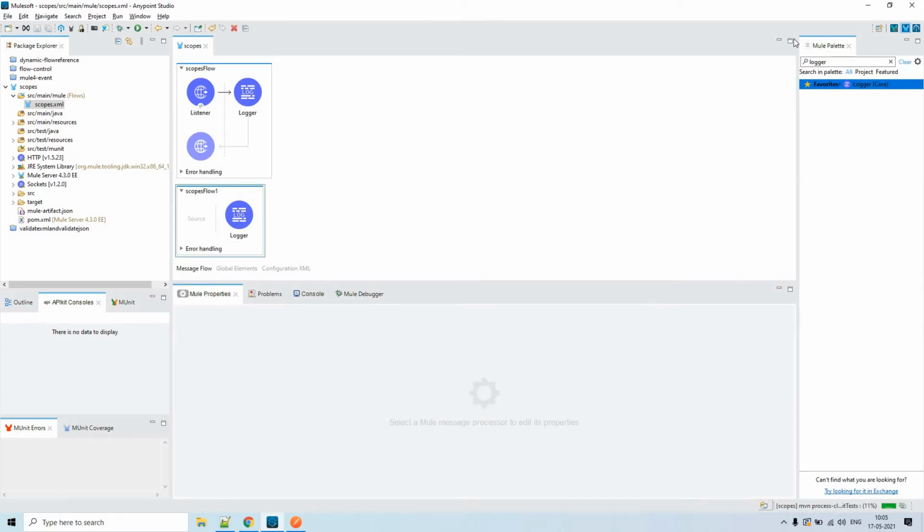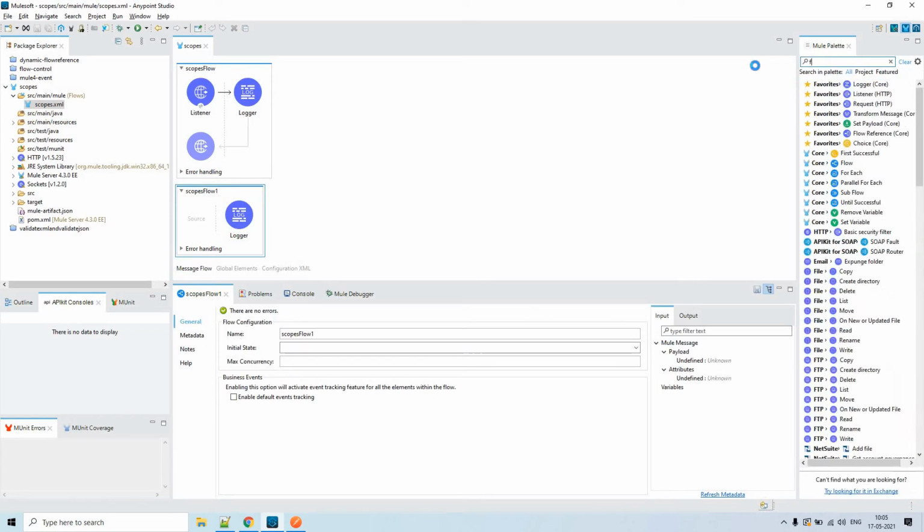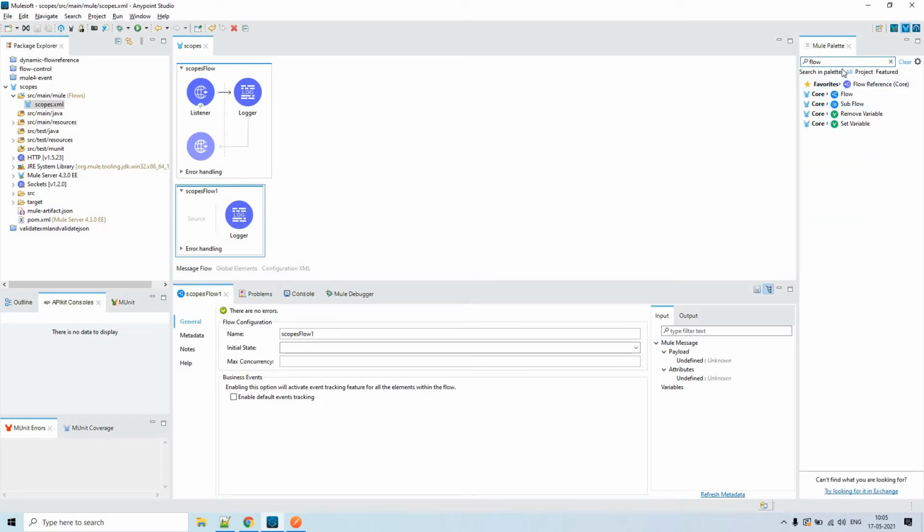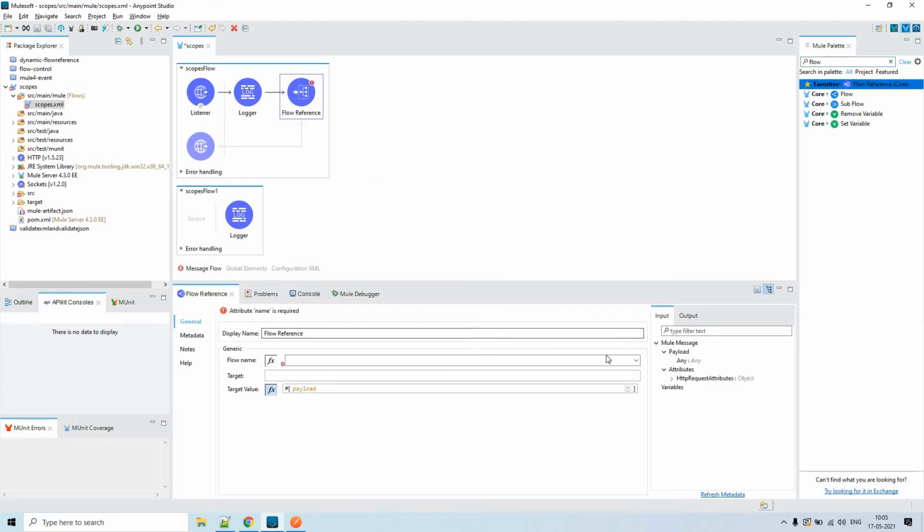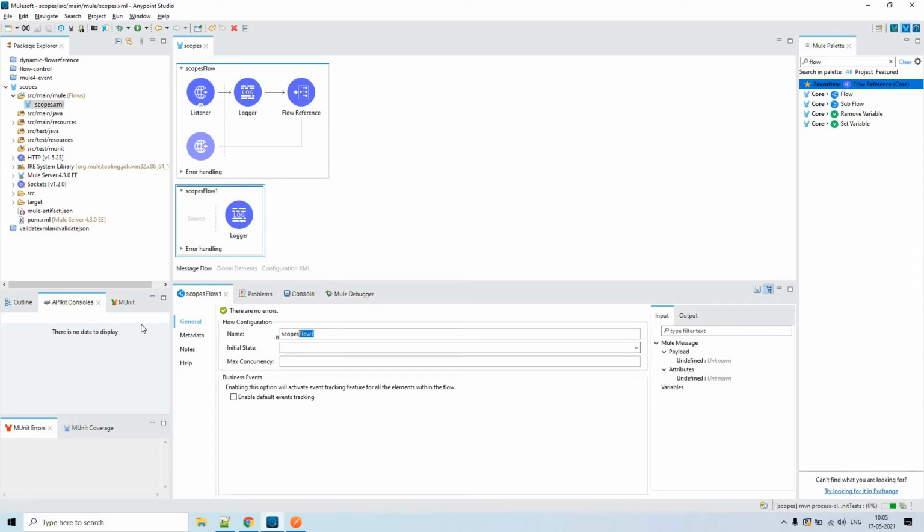But in order to invoke this private flow, we have to use something called a flow reference. If you type flow here, you'll get the flow reference. So I'm keeping that flow reference here. As soon as I drag this onto the canvas, you could see in the configuration of the flow reference we have a flow name, right? So go to the drop down and search for the flow which you have to call. Let me rename this so that we'll understand it. So I'm keeping it as private flow.